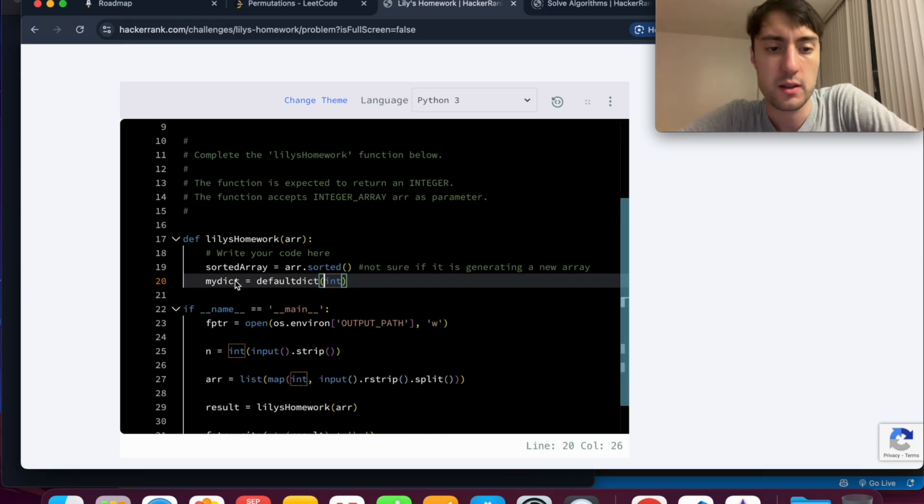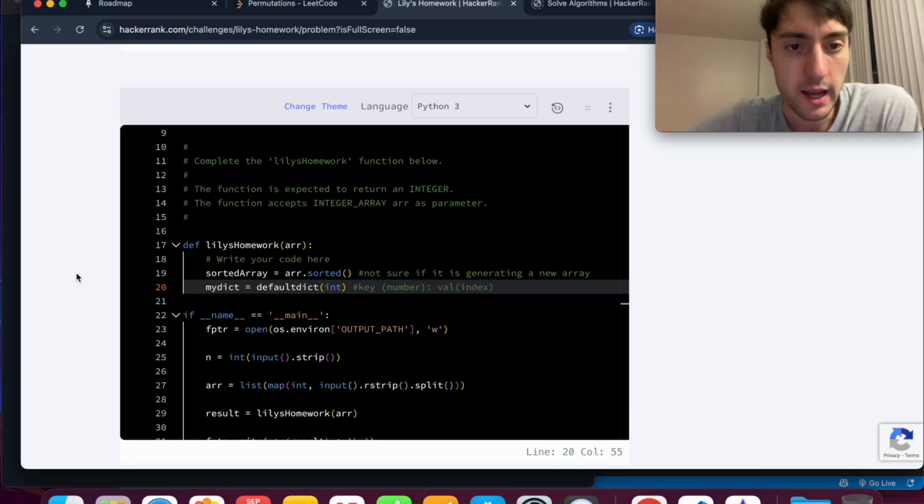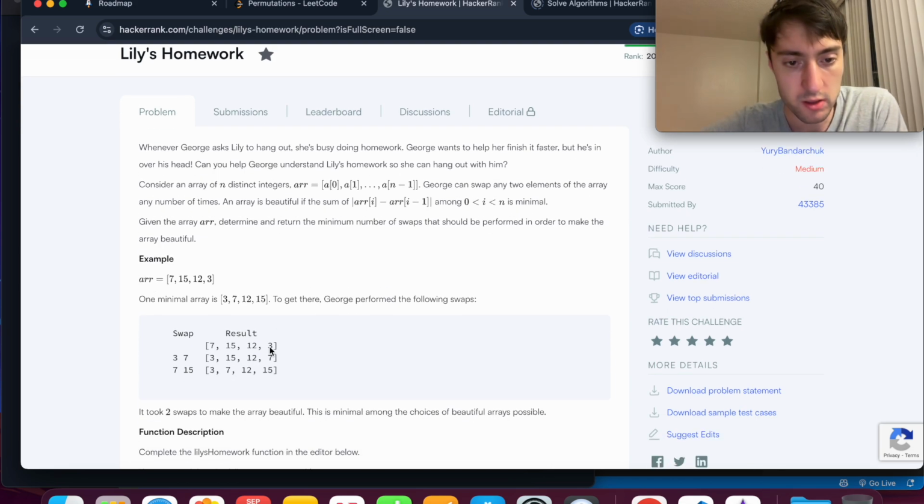So let me think about this. We want the key value. What is the key going to be? That is going to be the number that we want. So this is going to be number. And value is going to be the index at which that value is going to occur. Like this, if I look at this 7 and I say it's out of place, I want a 3 here. Well, where is 3? So I can look it up in my dictionary. It's going to be right there at this index. So I want to be able to find that.